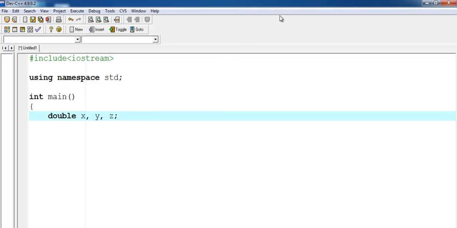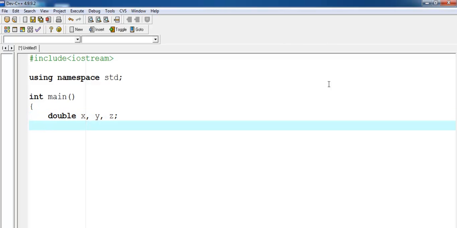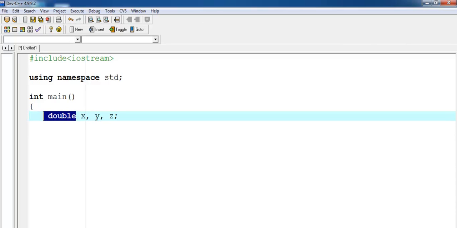The very purpose of this tutorial is to perform all the usual arithmetic operators, which will include addition, subtraction, multiplication, division, and maybe also use the increment and decrement as well. Since I've declared my variables, you can see the data type used for x, y, and z is double.